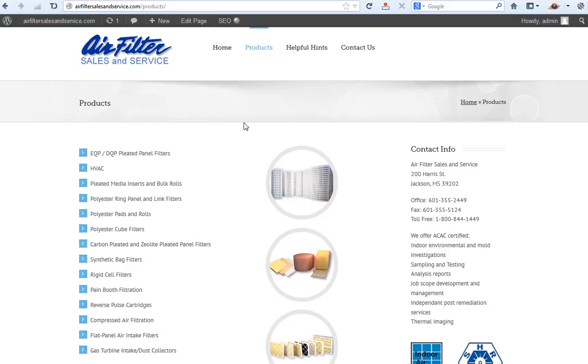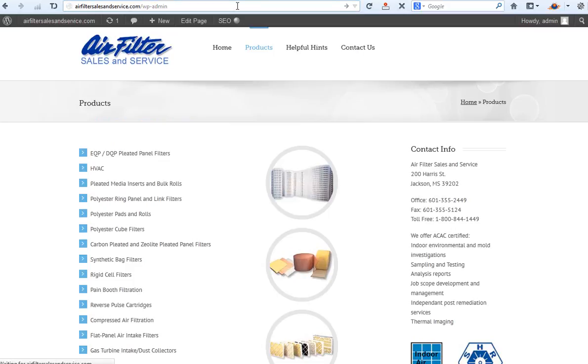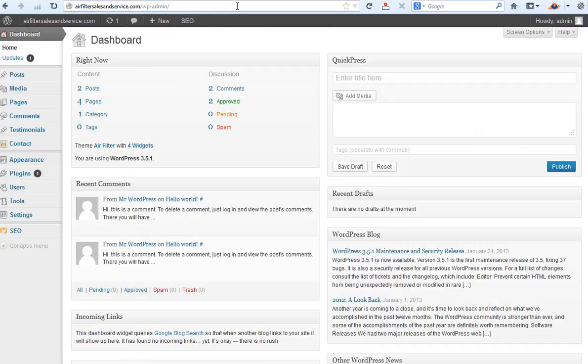So I have sent a URL and a username and a password to log into the back end. But to get to the login page, it's pretty simple. It's airfilterssalesandservice.com/wp-admin. Now, I've already put in my username and password, so it's going to log me into the back end. So every time you log into the site, it's going to look like this.